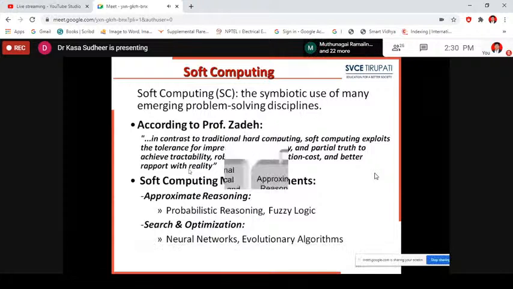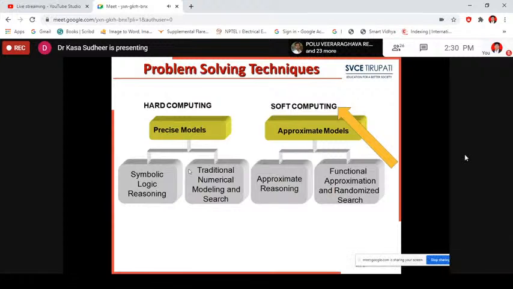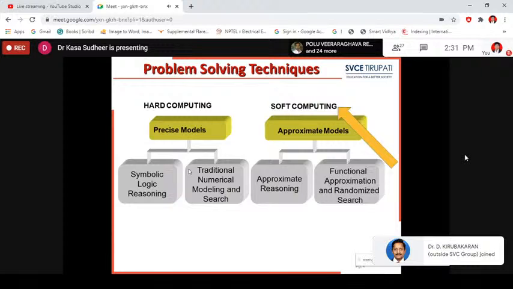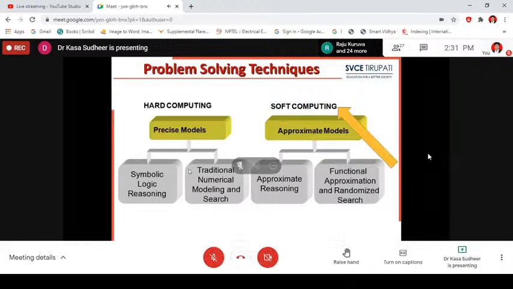Now, what are the main techniques? You have computing techniques: hard computing and soft computing. Hard computing means precise models, whereas soft computing means approximate models. This is the theory that has been segregated as hard computing and soft computing. But in general, you know very well about this.